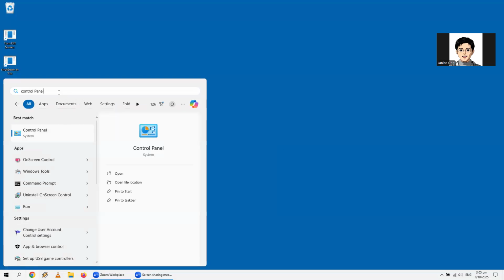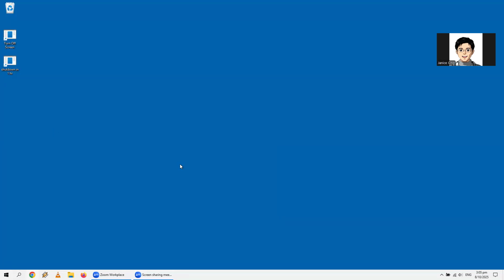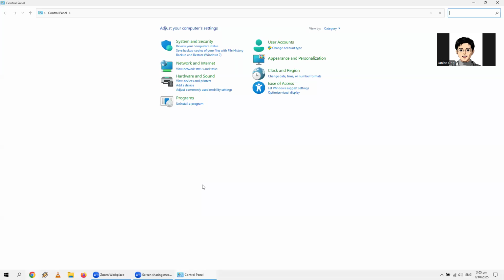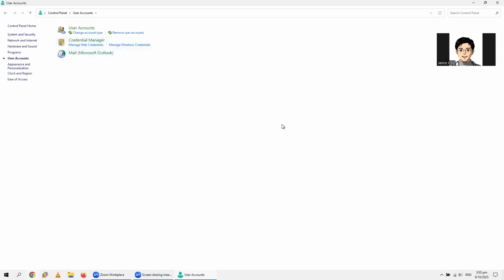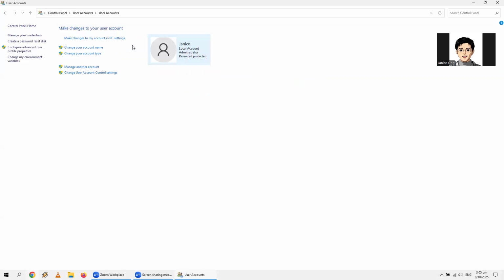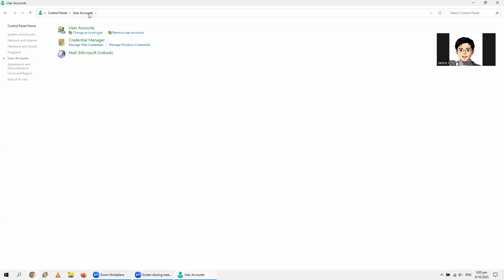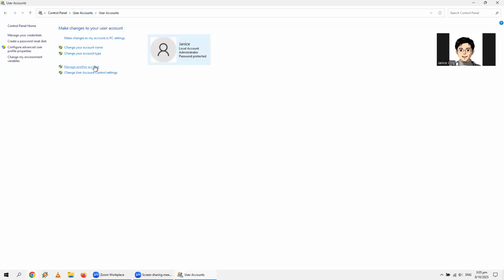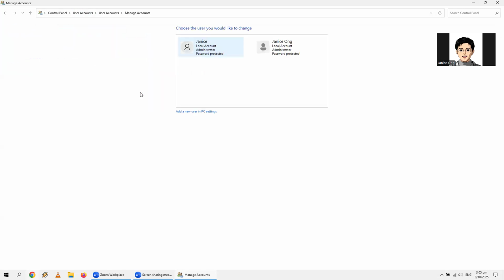First, search for Control Panel. Open up the Control Panel. Under User Accounts, click on User Accounts. Then click on Manage Account.